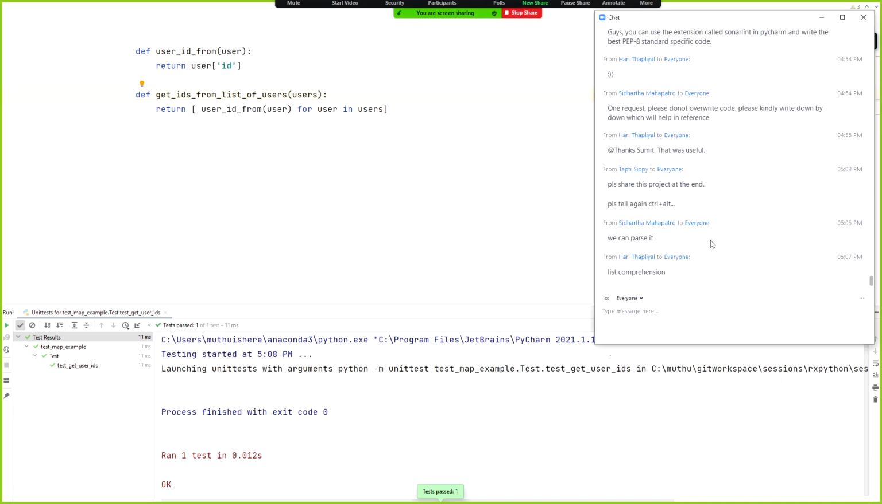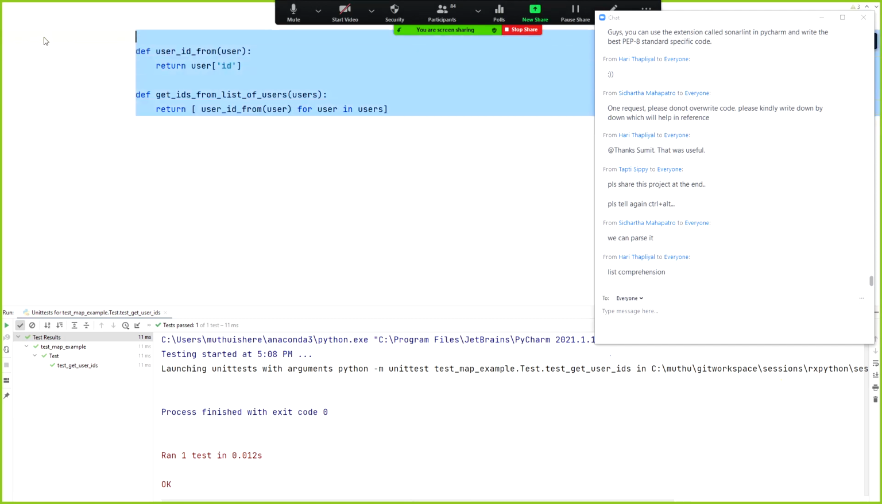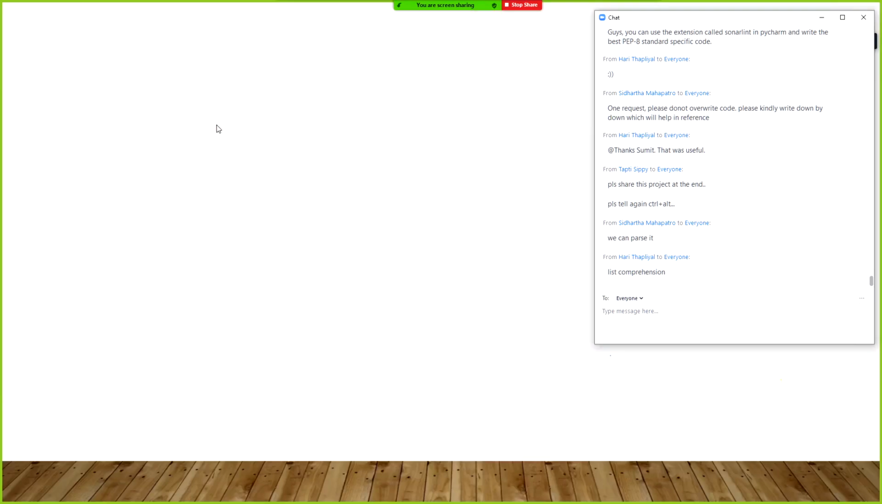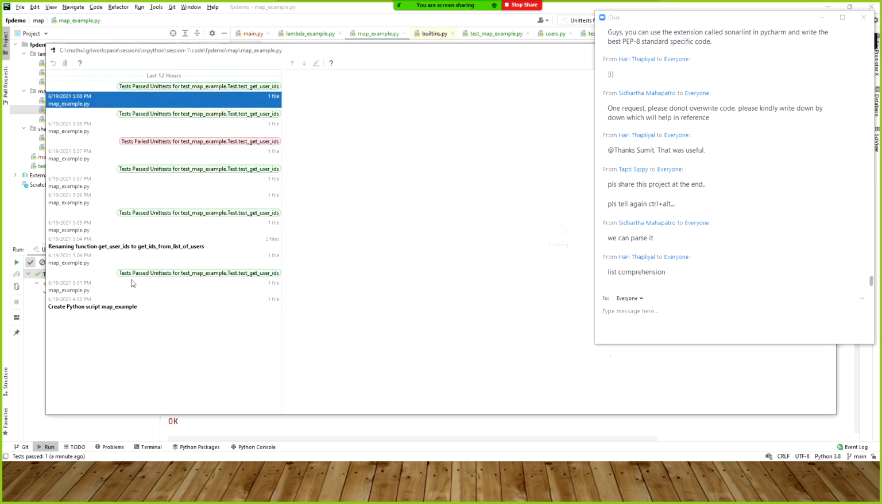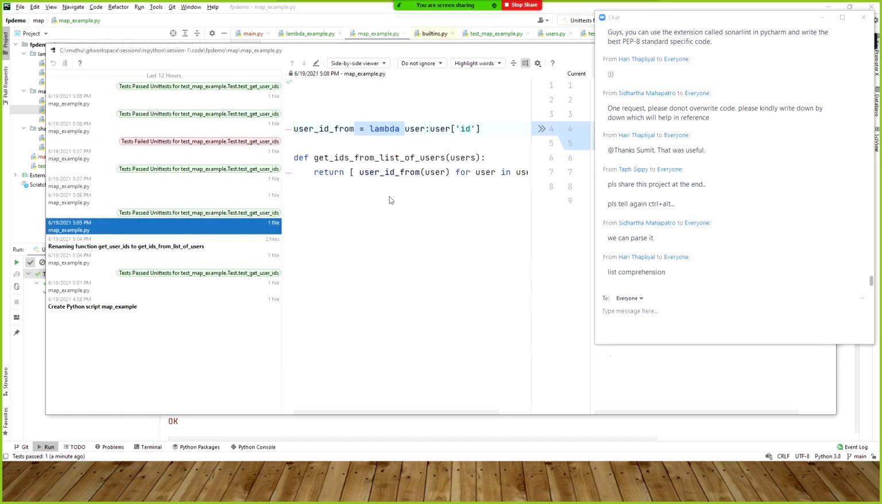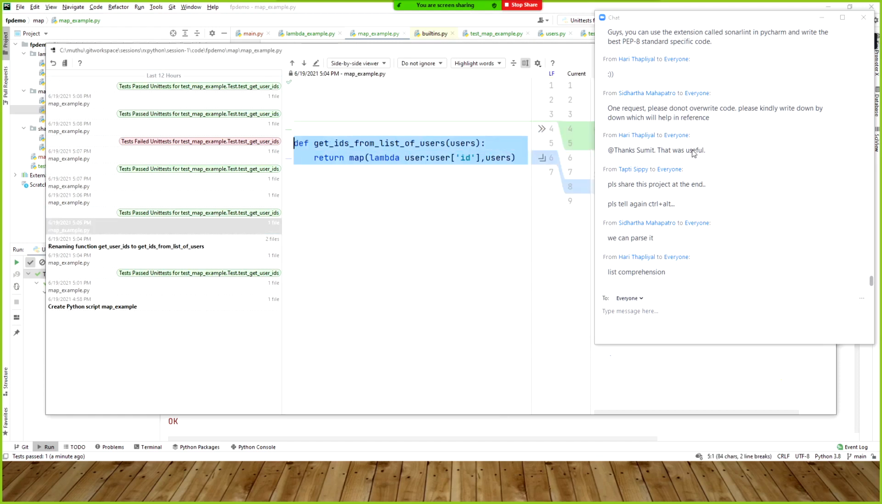Let me look into the chat. Please share this project with them. Yes, we will be sharing, don't worry. Please do not overwrite the code, kindly write it down, it will help in reference. I forgot that. Okay, yes, let me do that. The good thing about IntelliJ is it will keep all the things in history, so it will still have all the things.